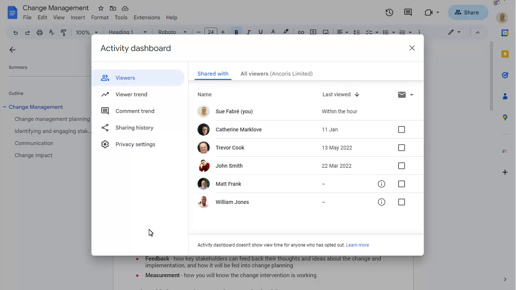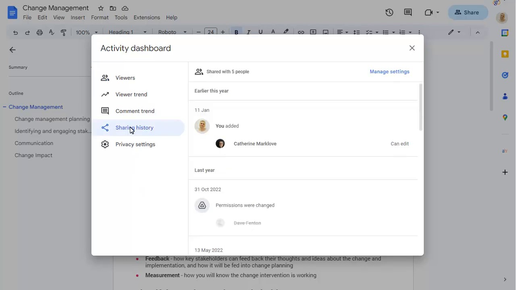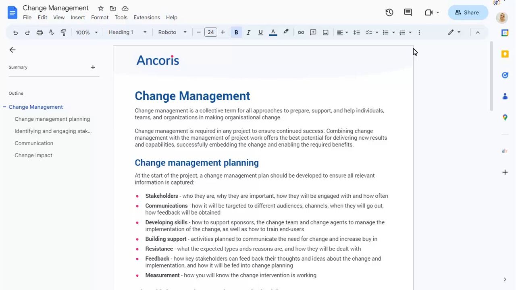Remember, this shows everyone that you've shared the document with and when each person last viewed your file, and can also show your share history. As before, you can show and hide screen elements through the View menu.